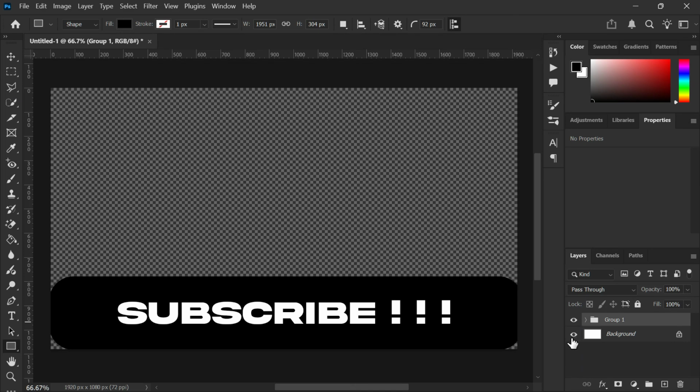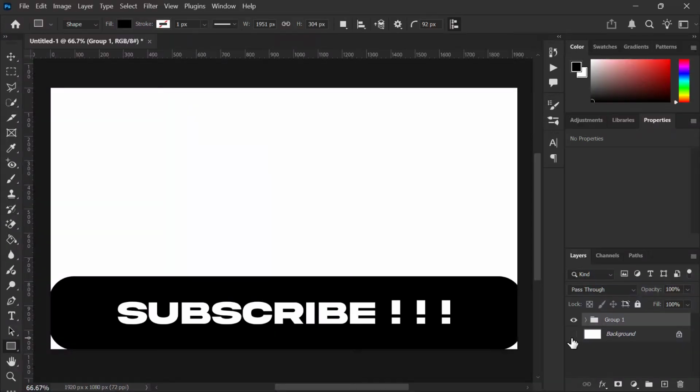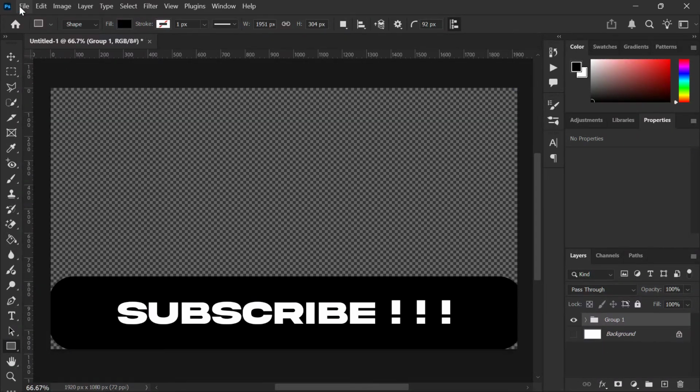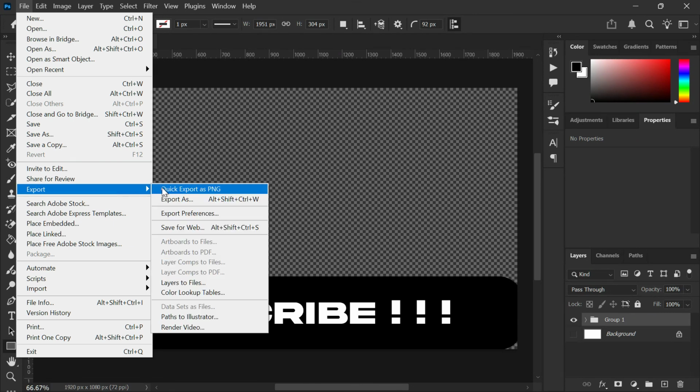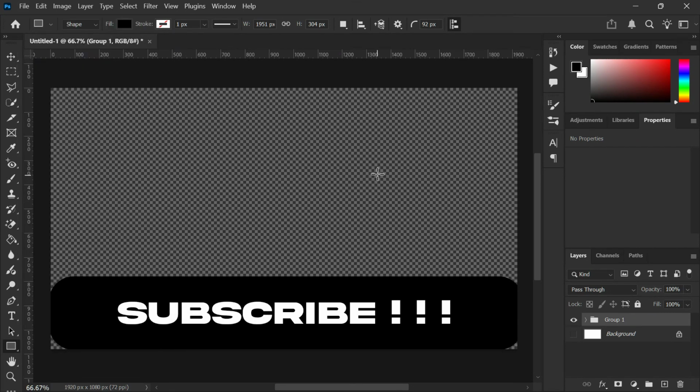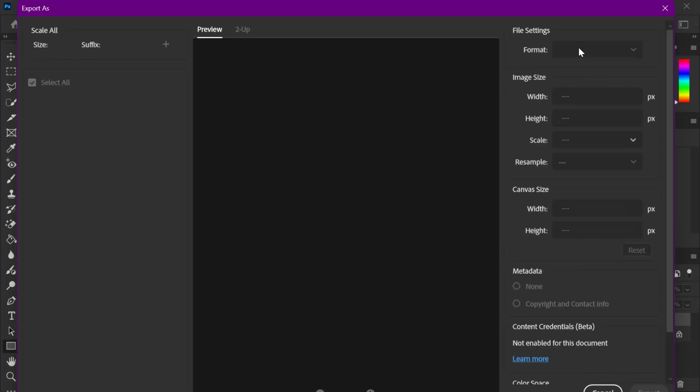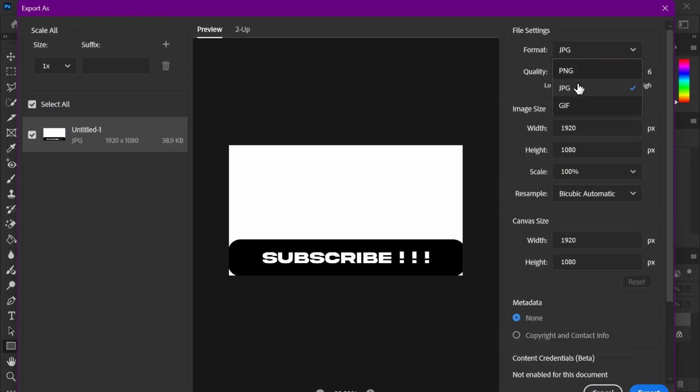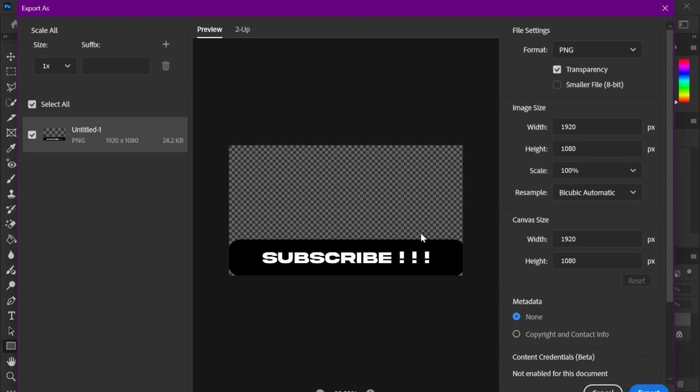Finally, we'll export the graphic so it can be used in a video editor. Go to File, then Export, and choose Export As. In the export window, set the format to PNG. Before exporting, make sure the background layer is turned off so the file has a transparent background. This transparency is what allows the lower third to appear on top of your video without a solid background. Click Export and save the PNG to your computer.